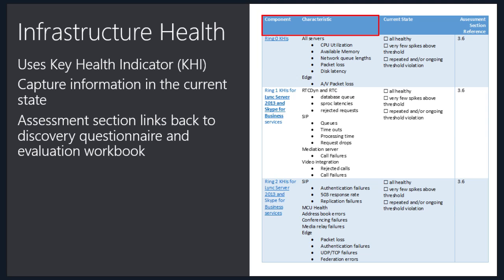So how do you do this? You have to capture all the data and analyze the data, and I'm going to walk you through how this works. And once the data is captured, again you would mark the current state in the current state column, and then continue with the rest of the assessment later on. Again, there's the reference to the assessment section so that you know where you can find this information or what this type of information will be assessed in the Excel workbook later on.